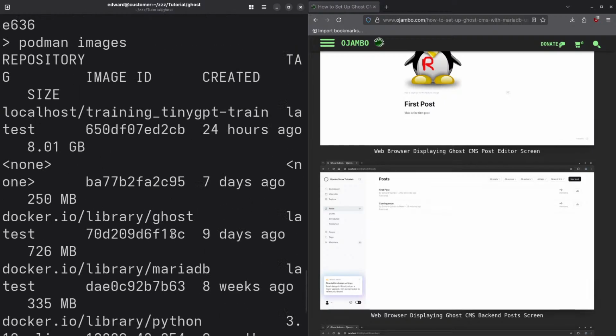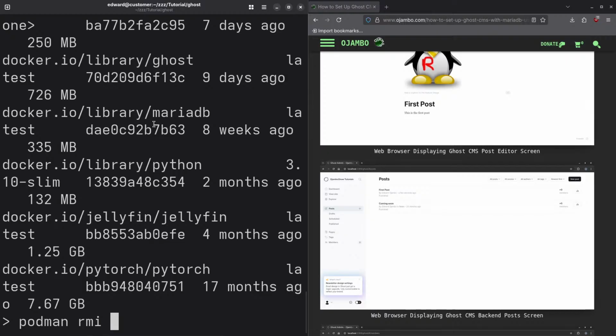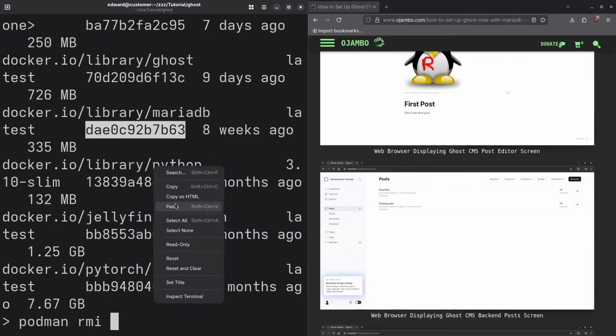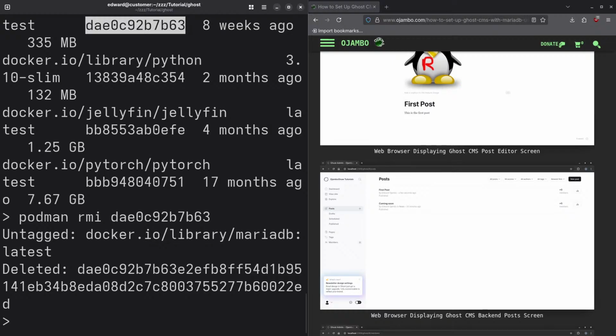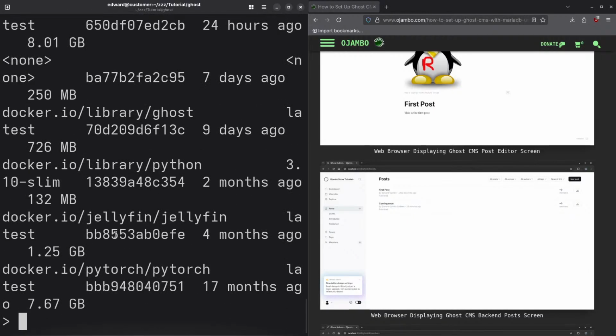So for example, I'm going to keep the MariaDB because I'll probably use that for something. I don't need Ghost anymore, so I can easily remove that. So I just type whatever. You can either go by the name, or I prefer going by the ID. So for example, I'll do one by one, and you see it's deleted. Now if we go back again in images, you see Ghost is no longer there because I already created a container out of it, so it's no longer needed.